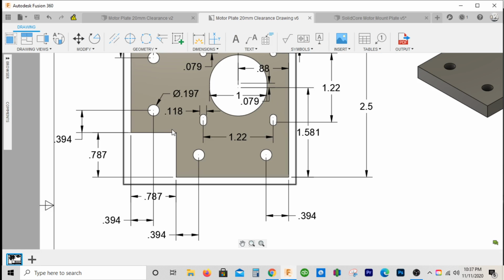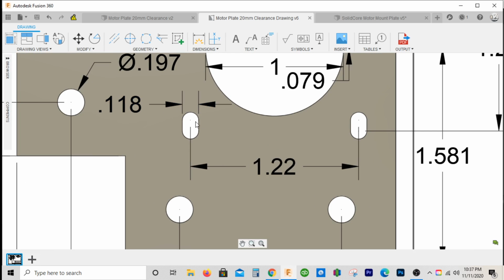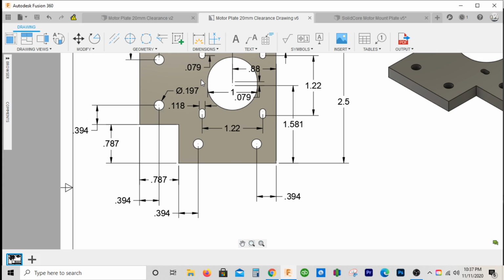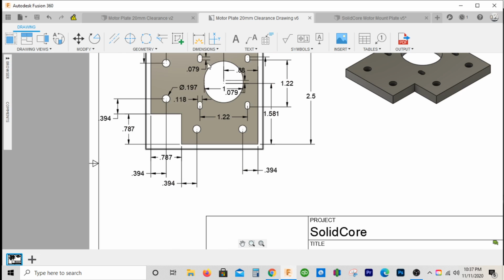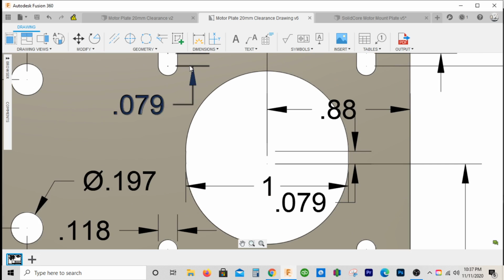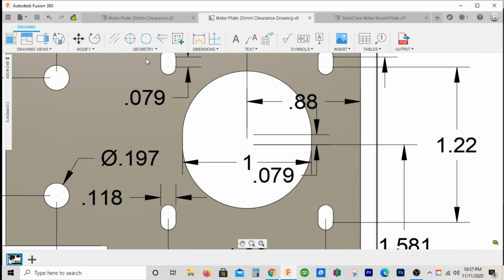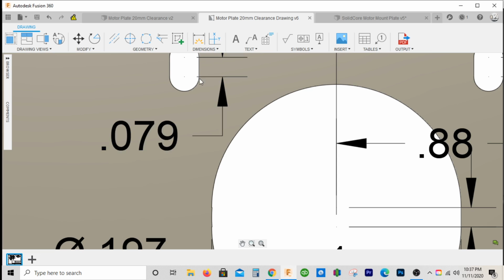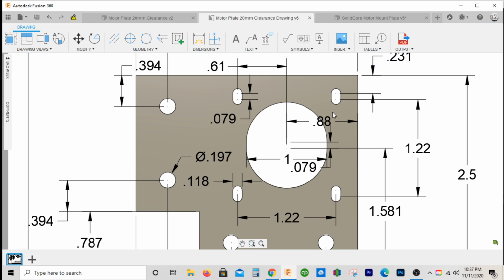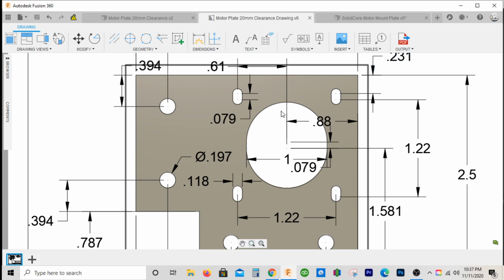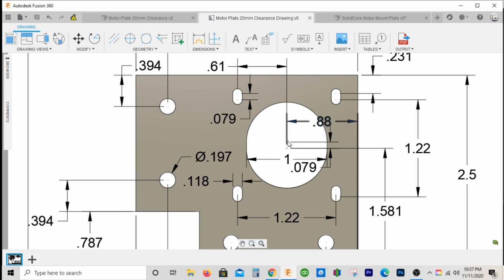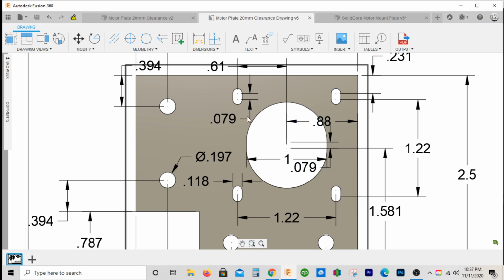Okay, so the slot patterns I have right here, they're typical. They're 0.118 wide, which is 3 millimeter. So what you can do is draw two 3 millimeter circles and copy and paste them and make them 79 thousandths apart right here. Now, there's four of them, okay? So basically, these slots revolve around the center of this 1-inch slot.